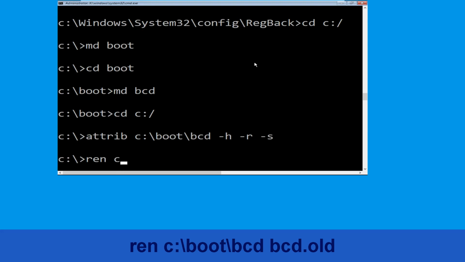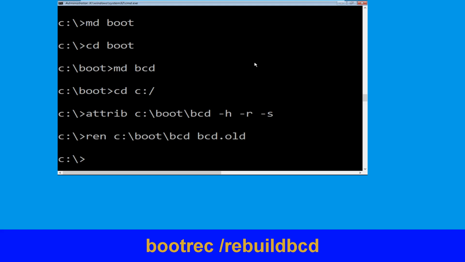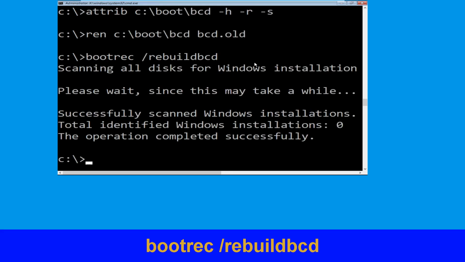Now type ren c:\boot\bcd bcd.old, then hit enter. Type bootrec /rebuildbcd and hit enter.